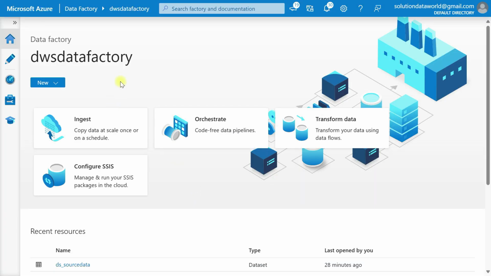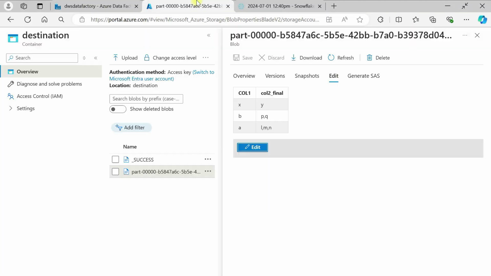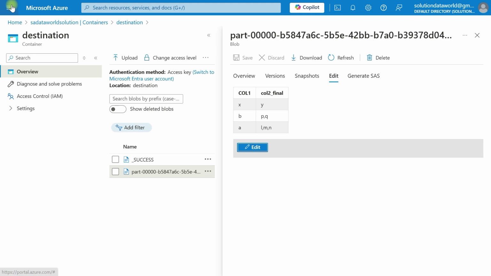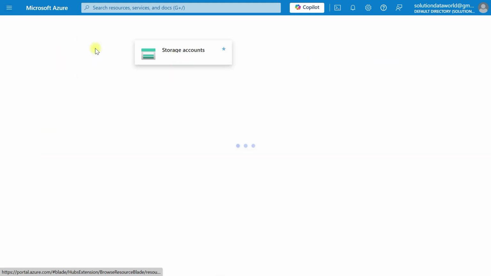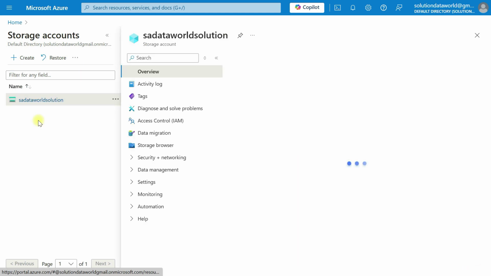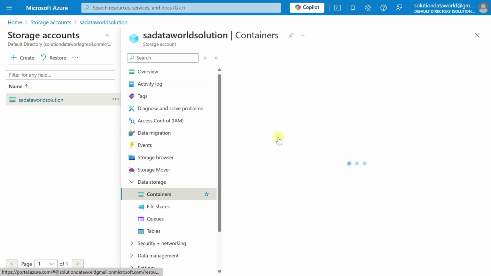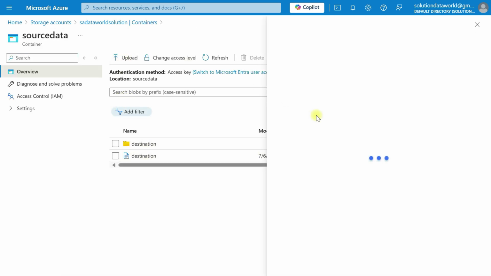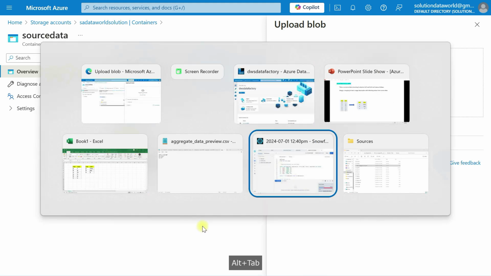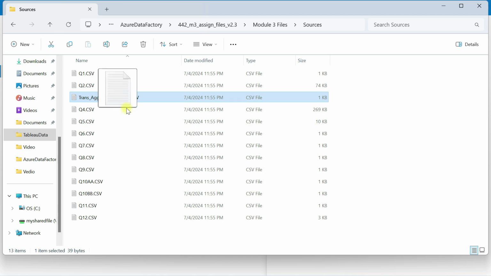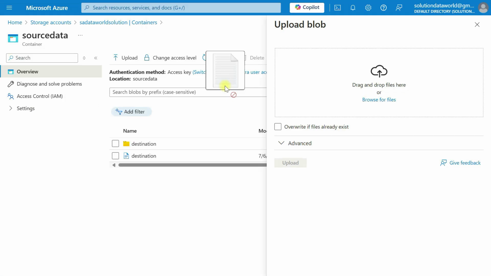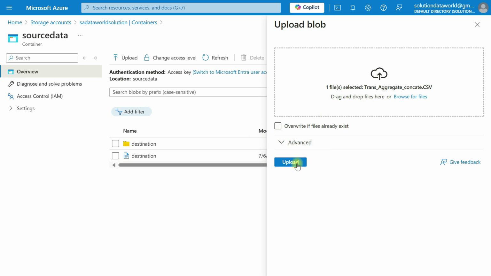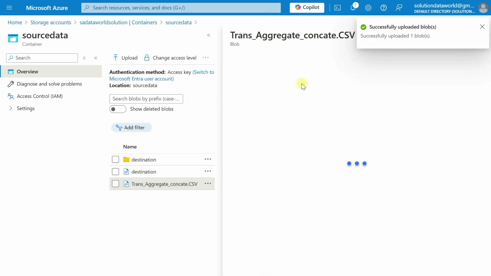This is the home page of Azure Data Factory, and my data source is available in a storage account. Let's go to the storage account, then to the container. My data source is available in the source container. So let's upload the source file we want to transform. Load this data, upload, and let's preview this data source.